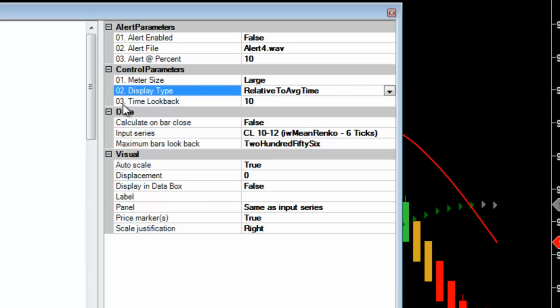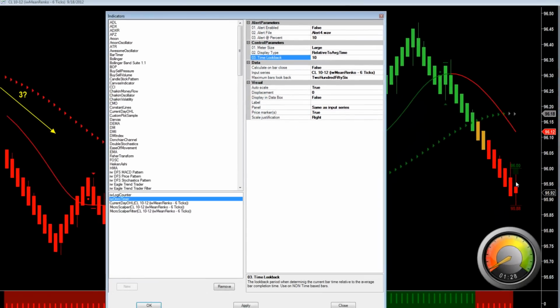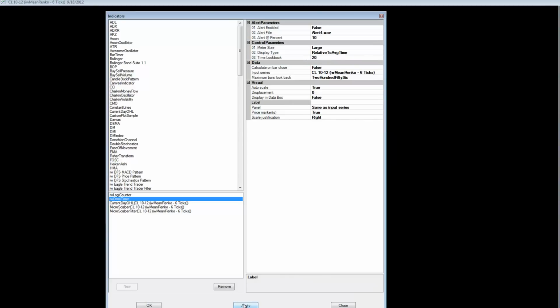The next thing that you're going to see here is it has a place for time look back. This feature right here allows you to adjust exactly how many bars back you want the OmniTimer to look. What's going to happen is it looks back and takes an average of how long it took the last 10 bars. If you'd like, you can go ahead and switch it to 20. Let's see what that looks like.